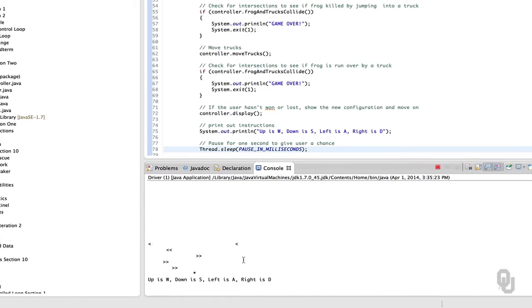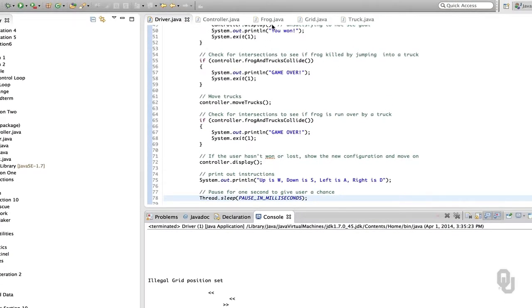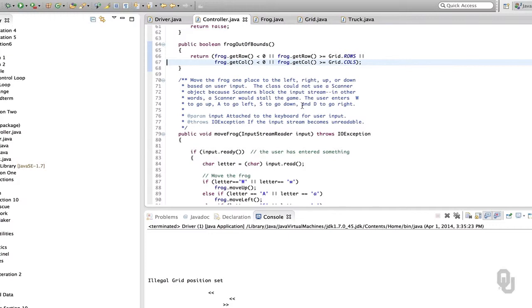Now let's try to hop off the board. So I'm going to do an S instead of a W. And we can see we've got a little problem here because it didn't detect that I was off the board. It did complain that there was an illegal grid position. So we've got a little problem there that we're going to have to work with. So we need to think about which class this is going to be in. So this is a problem with figuring out that the frog has hopped off the board.